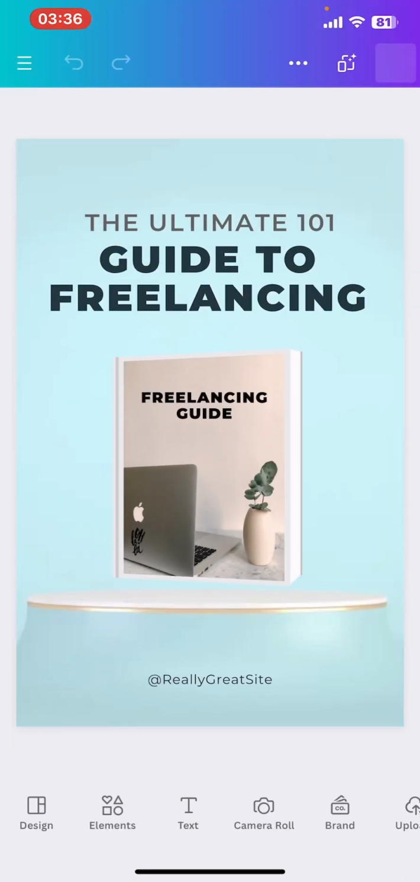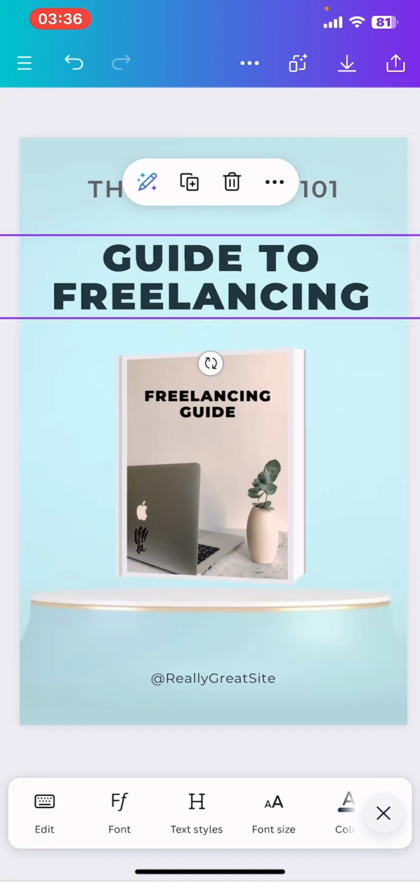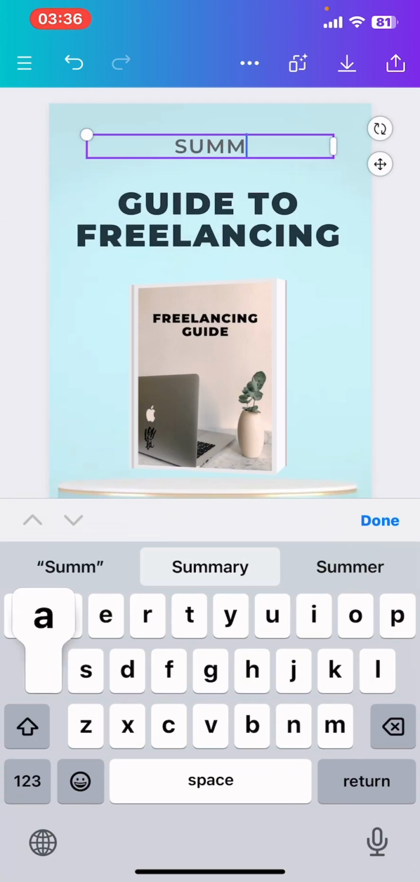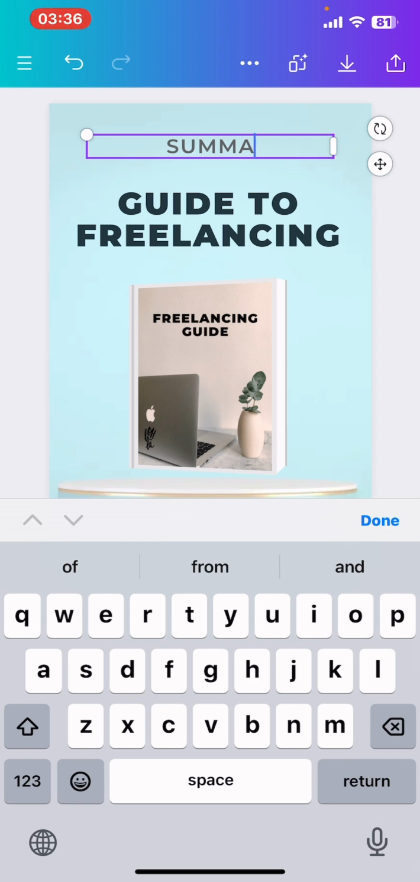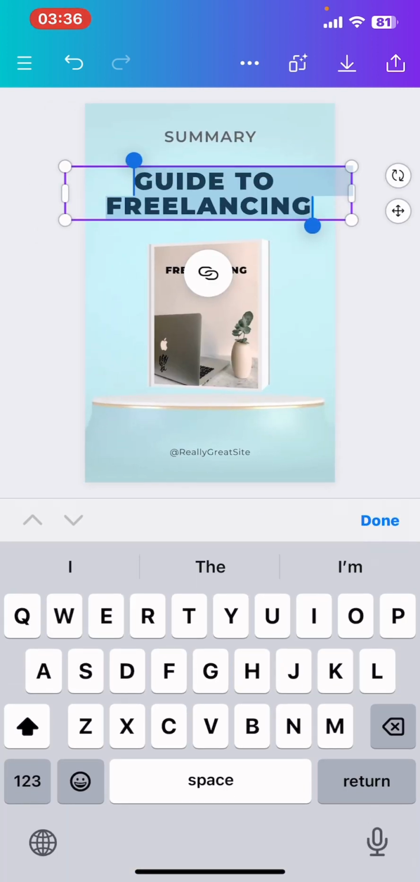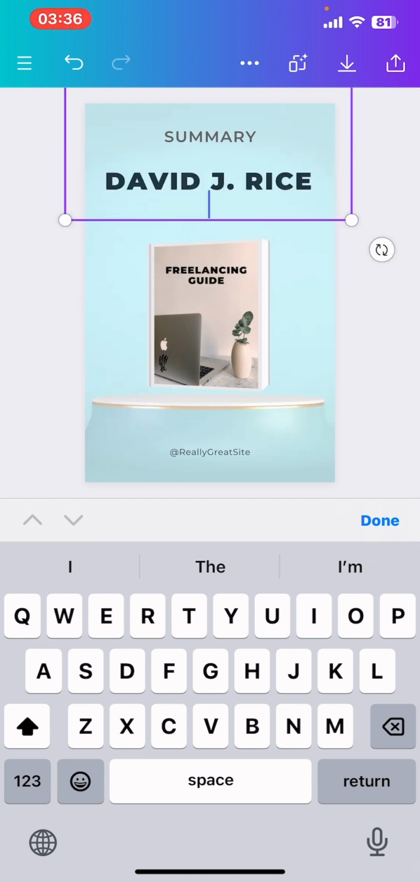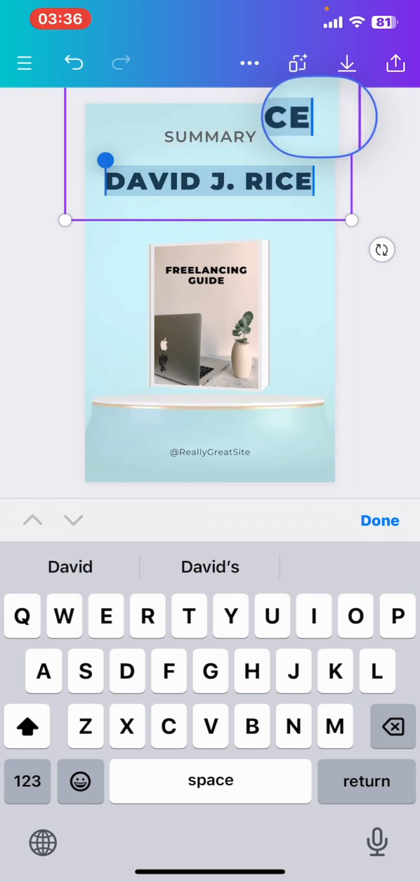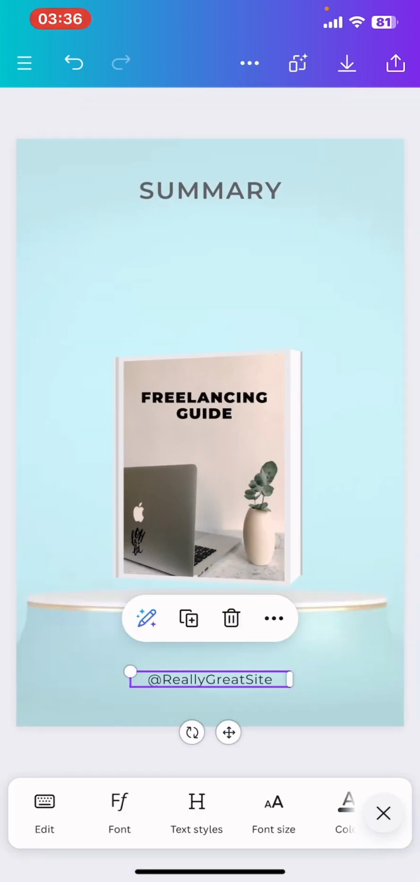So don't forget to copy your title from the document. Me, I'll put summary here. I'm not a good designer, but summary. Put summary there. Let me paste. No, copy. Let me cut this one. This is my pen name. Cut. I'll put it here.